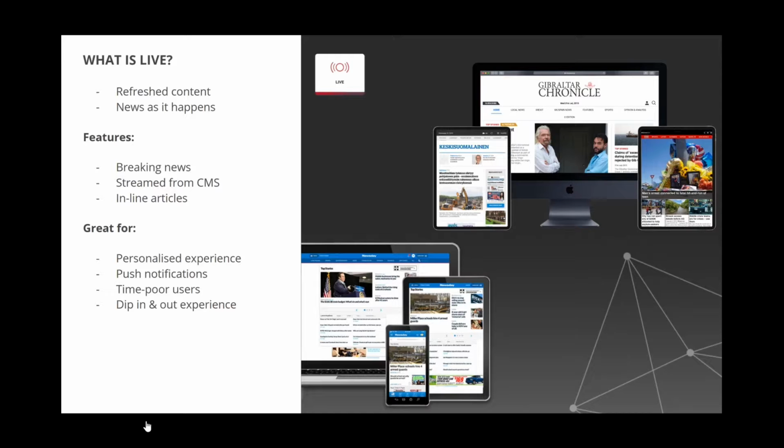So the fact that users can choose which section, if you're one of those readers that always turns your print paper over, so you read the sport first and read it from back to front, well, you can personalize the off-the-shelf solution to do exactly the same in terms of your reader behavior online.